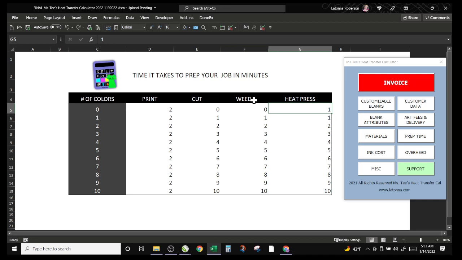Same thing with weeding, how long it takes you to weed the design, okay? So we've got 1 color, takes you a minute to weed. 2 colors, they take you 2 minutes, so on and so forth. The time it takes you to heat press those designs. So we have 1 minute per color on heat pressing.